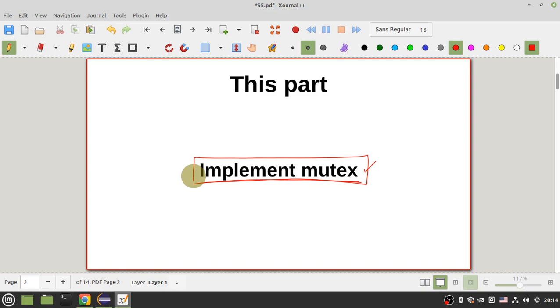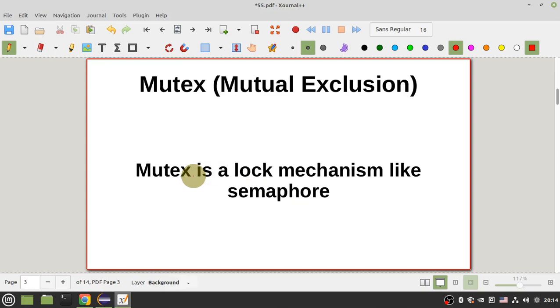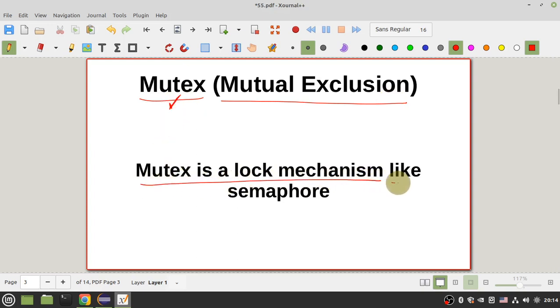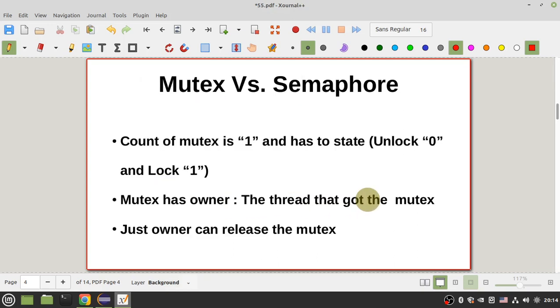Mutex, like semaphore, is a locking mechanism. Okay, in this part I want to implement Mutex. Mutex, or mutual exclusion. I'm more easy with Mutex. Mutex is a lock mechanism like semaphore. But what are the differences between Mutex and semaphore?